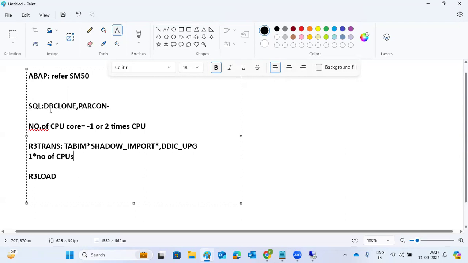Here, for the SQL process, we can give 1 or 2 times the CPU count. Here, only 1 into the number of CPUs we have to give. That is the main important thing here, right? And if you take the R3load process, it is the main process here. It will play the main role in the entire upgrade, whether a release upgrade or some other upgrade.